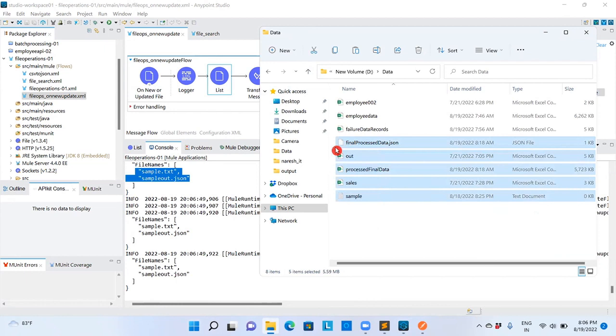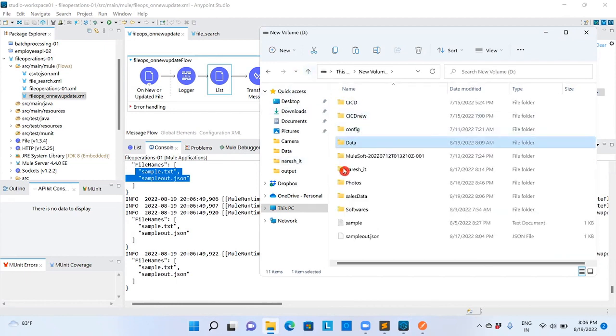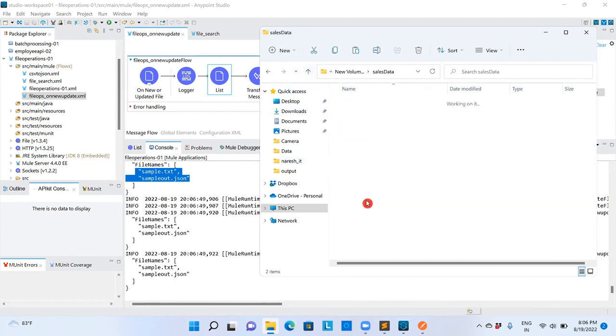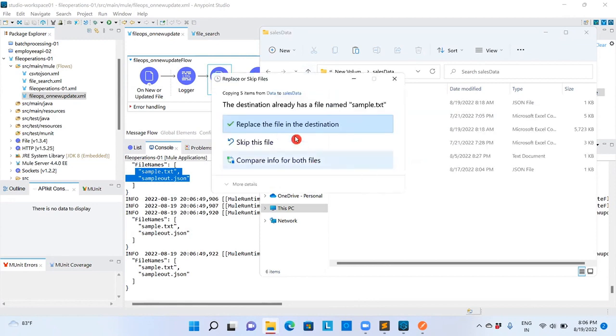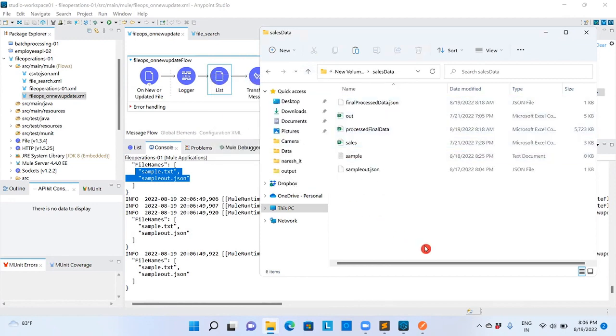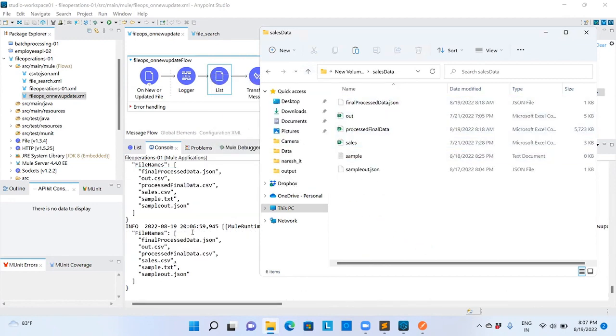Some of the files I'm placing. Let's see where is sales data. It is automatically picking that file's information, everything you can see. So this is the way it automatically gets the information whenever a new file is updated inside the directory, and we can get that information, right?